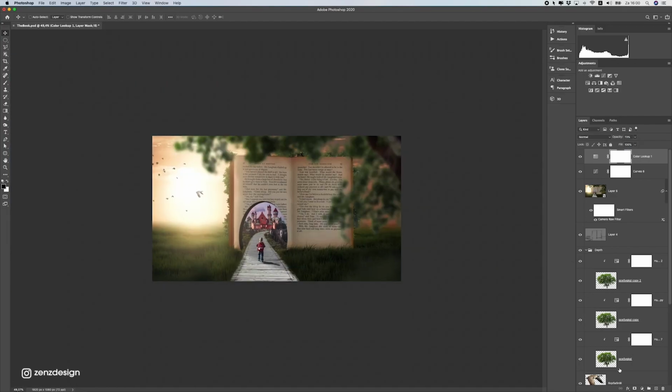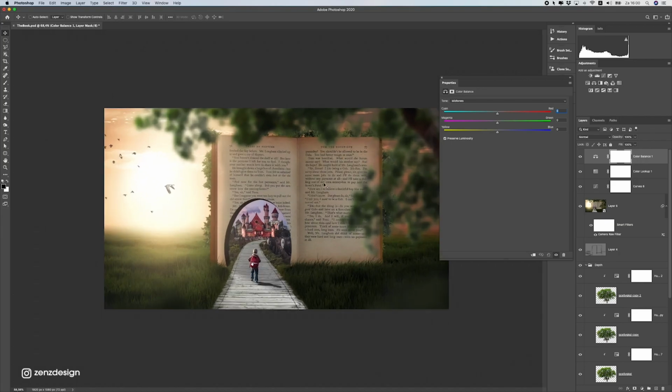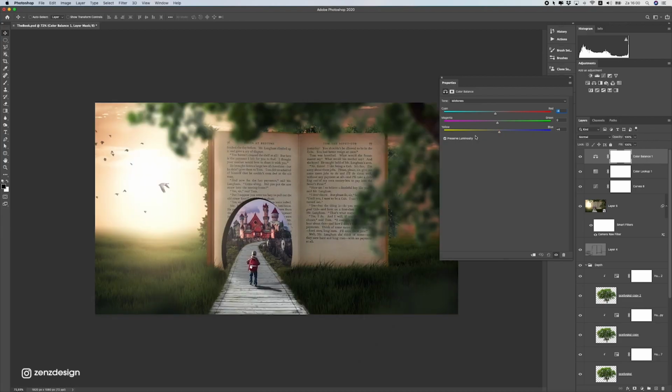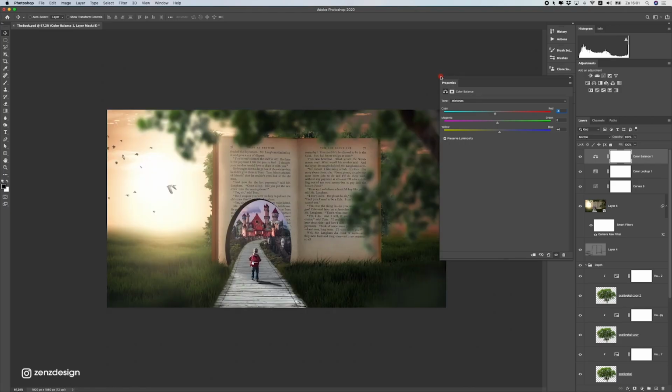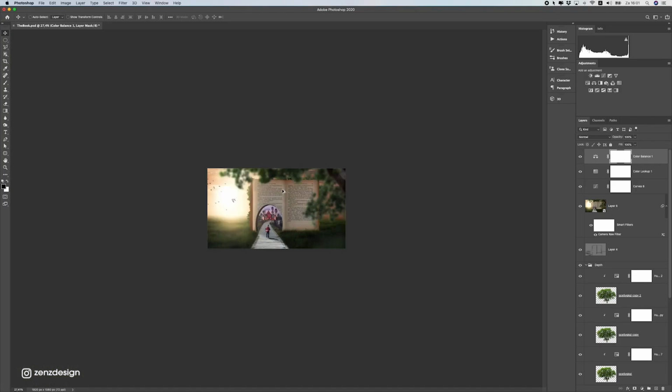All right, next one is to go to here, adjustment layer, and also do color balance. Color balance is also an important thing to do at the end to make your overall colors look better. Usually I move this one to the left a bit to get more cyan and some blue. And that's it. Sometimes you can also use this one, but for this one, I would leave it like this. So that is pretty much it.